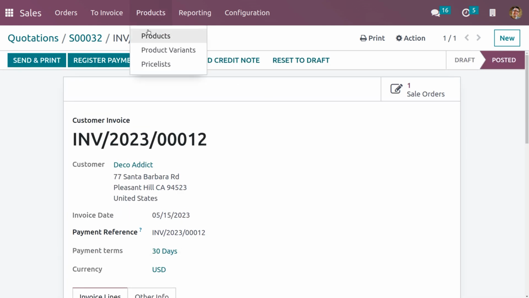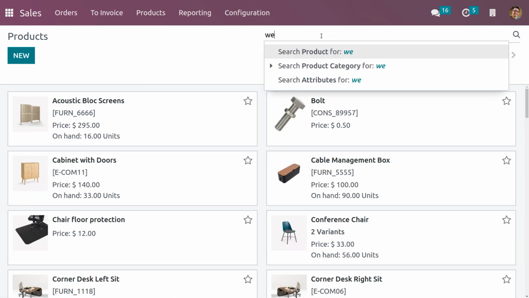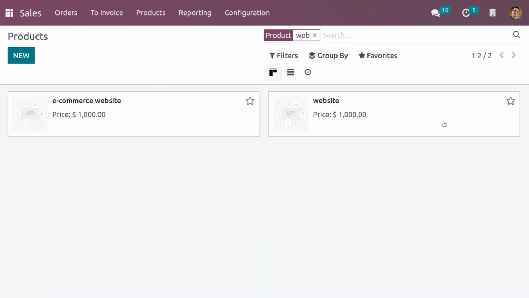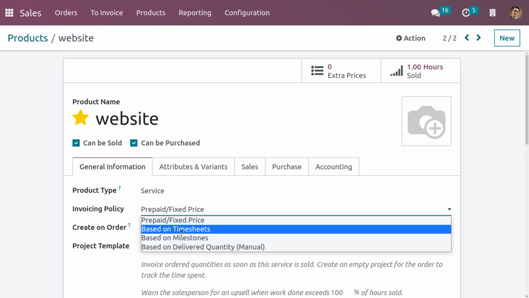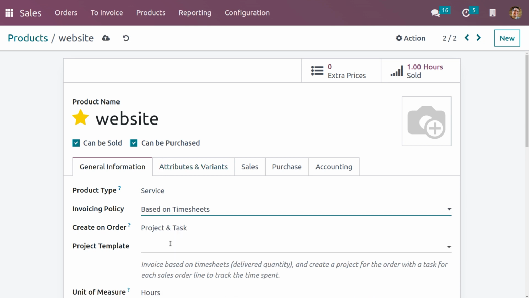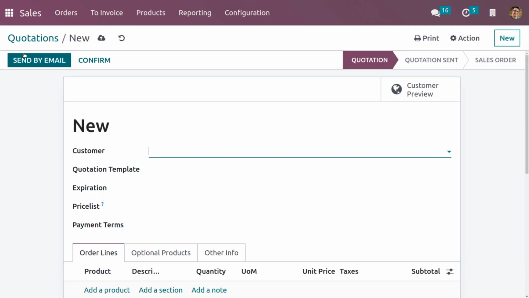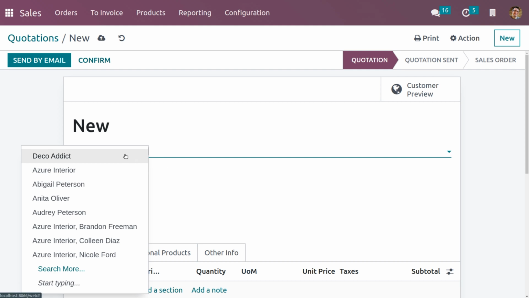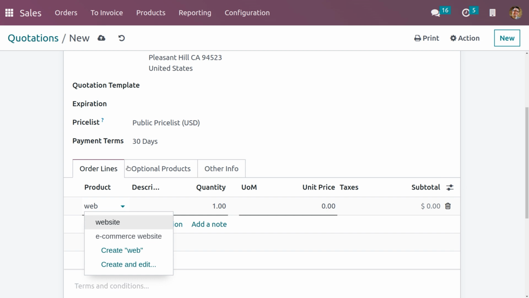Now let me go back to the product and choose a product that is website, and change the invoicing policy to based on timesheet, and let me save that. Now let's create another quotation with the same product by filling in the details of the customer, and you can choose a product that is website.